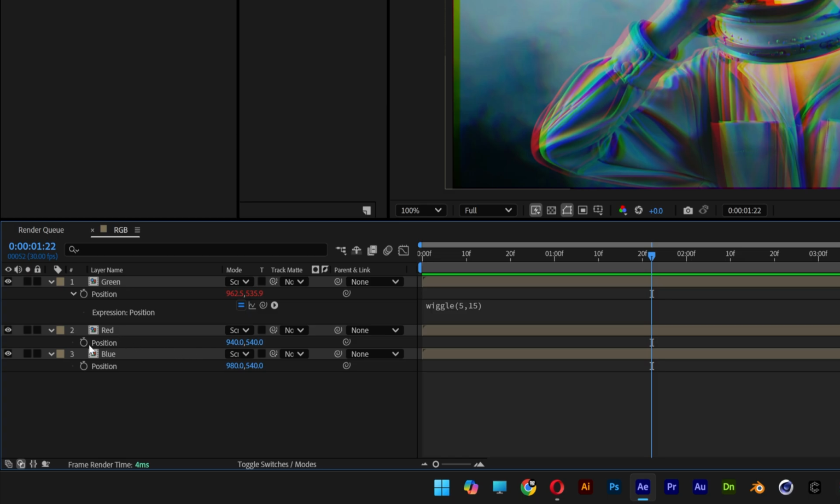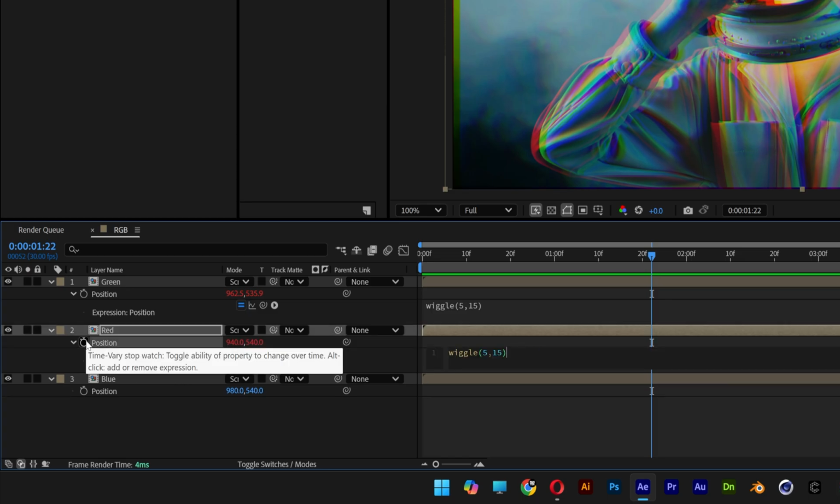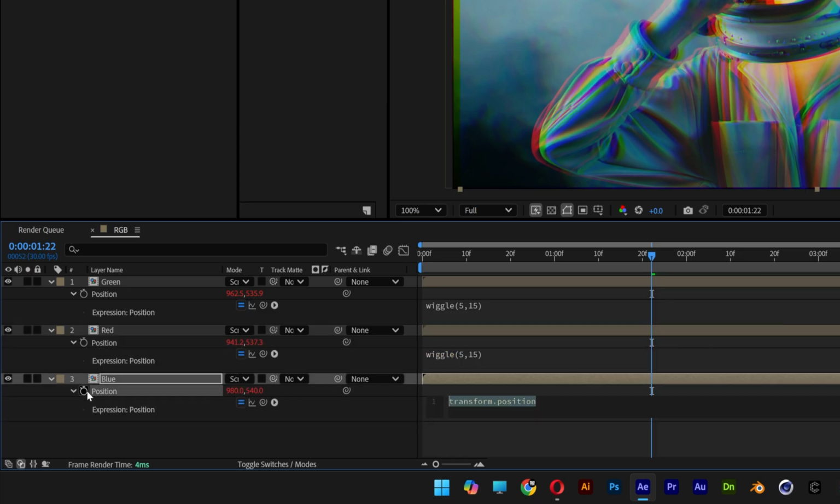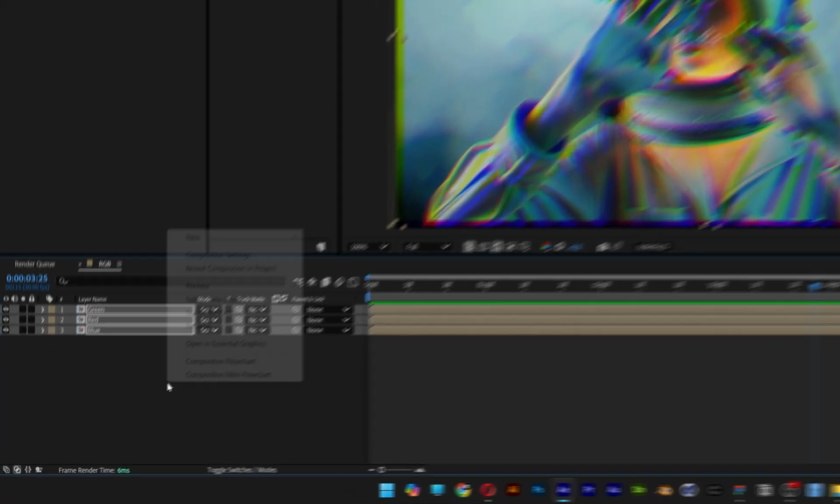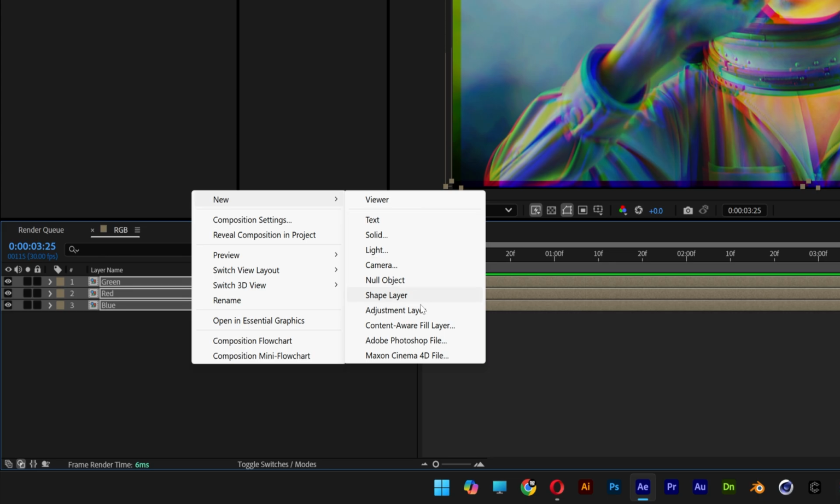And I'm also gonna do the same thing with the red and the blue, just copy paste the expression. So it's gonna look something like this. I'm gonna collapse these layers and I'm also gonna make a new adjustment layer.